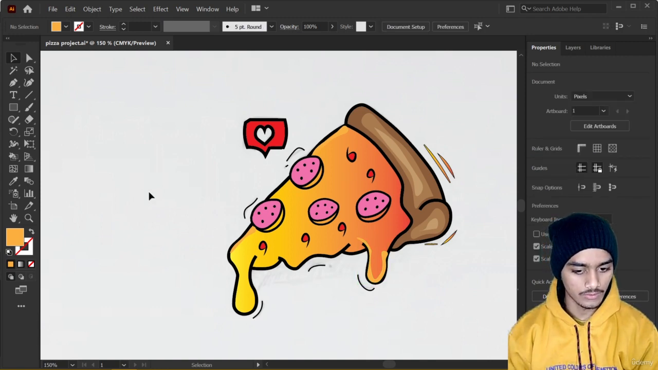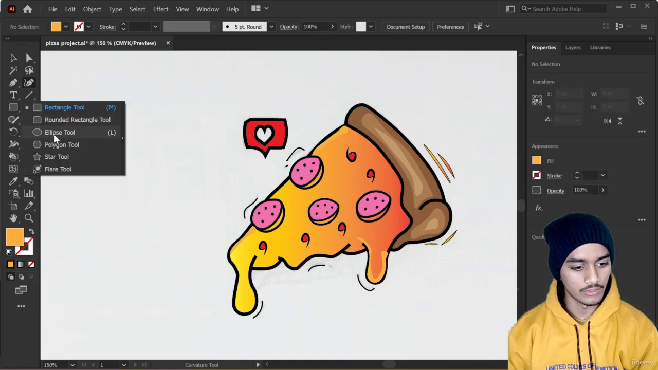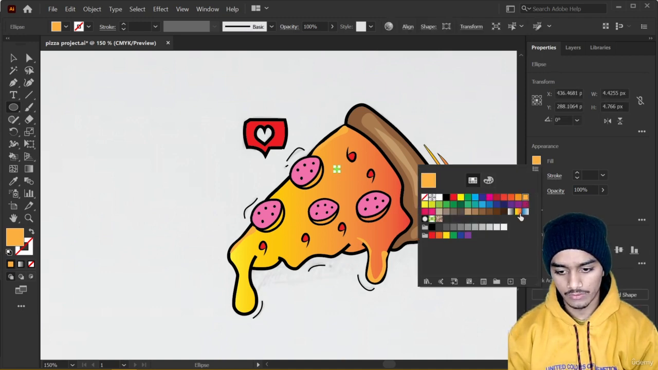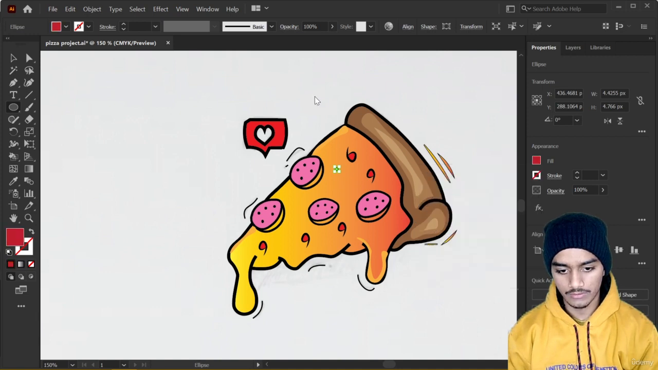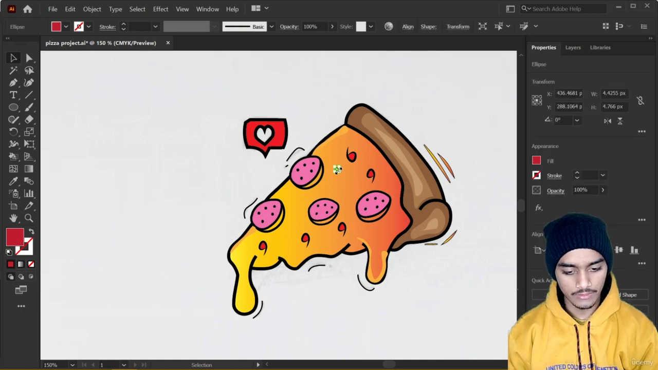Okay, now we will put some small circles. For circle, take this ellipse tool, fill this orange color. We will take red. Is red looking okay? Red. Okay. Just press Enter.